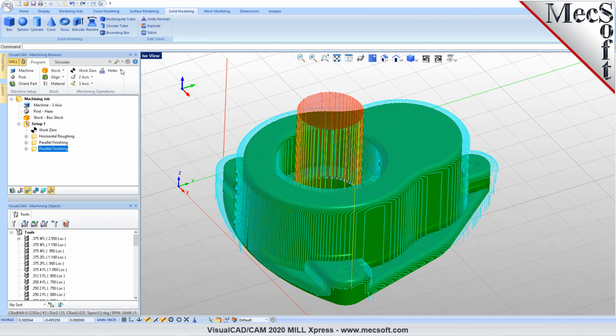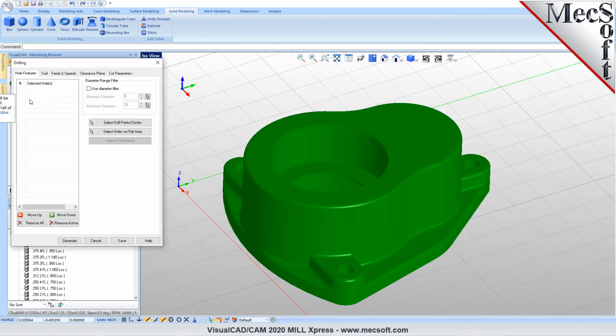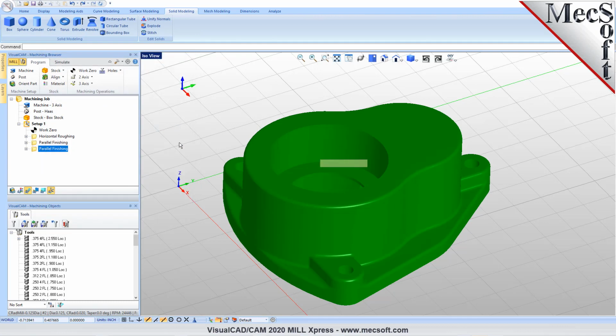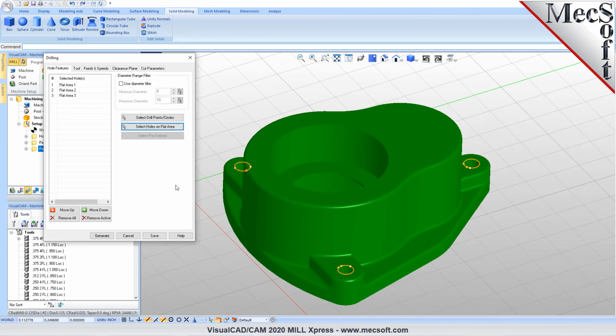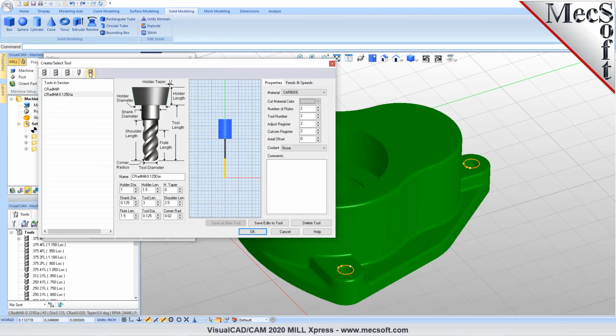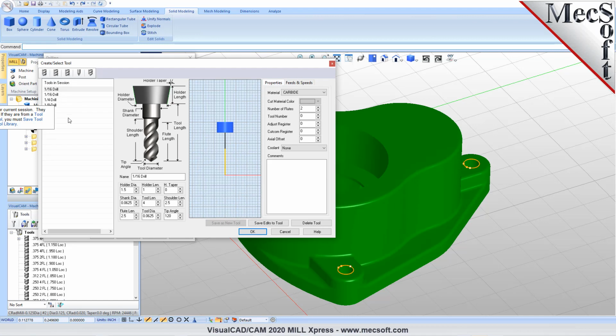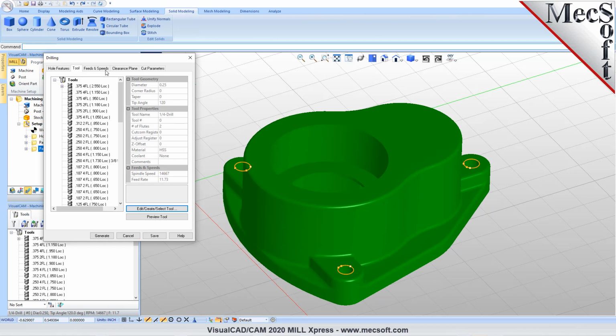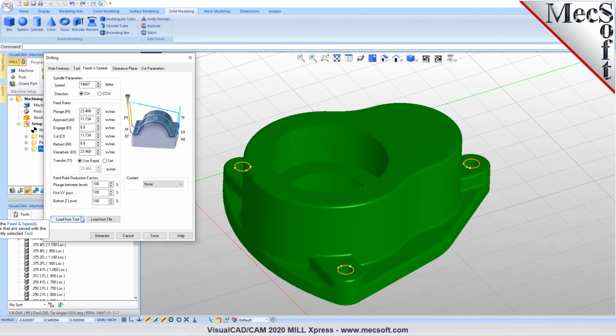So let's go ahead and select holes and then pick drill. And for the geometry, we're going to pick select holes on flat areas. And we have a flat area here, there, and there. It automatically selects the holes. And for a tool, we're going to use a drill. Let's see if we have a drill tool in here. Yes, we do. We're going to use a 1/4 inch drill. Pick OK. And for the feeds and speeds, we'll load those from the tool.